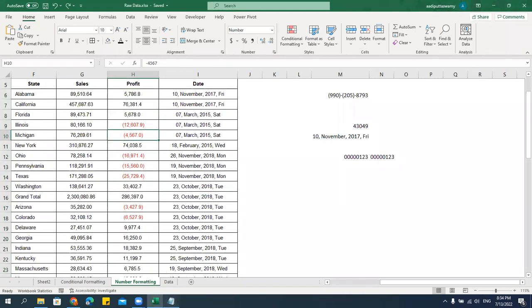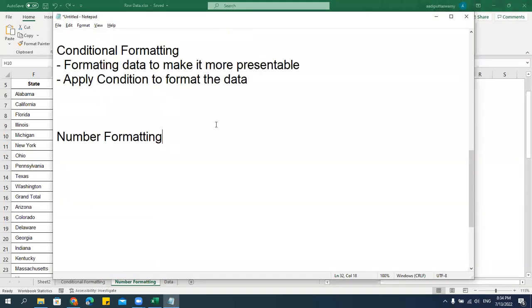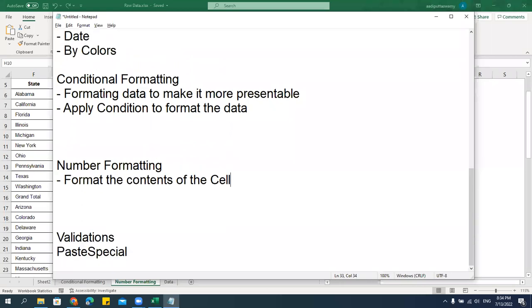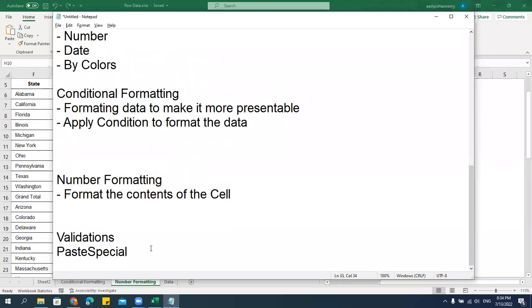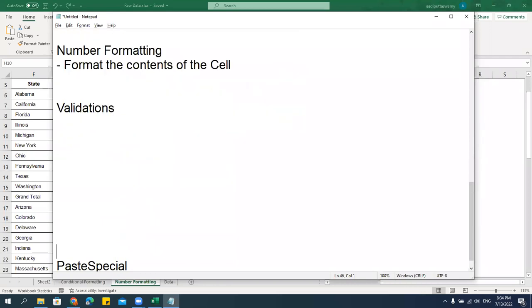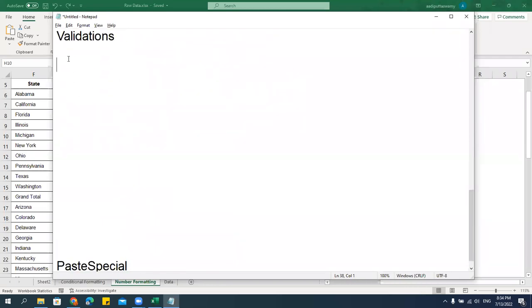So number format is to format your numbers. Format the contents of the cell. Okay, it'll just format the contents of the cell. Right. The next one is validations. Validations are very important when you're actually trying to enter some data.